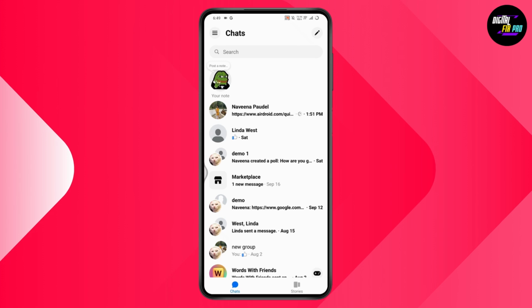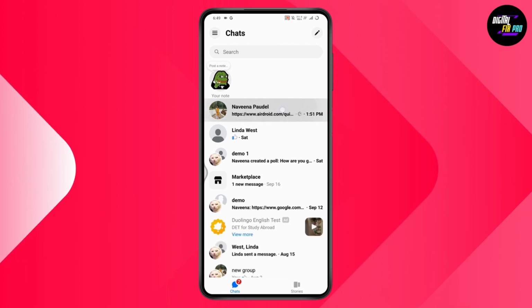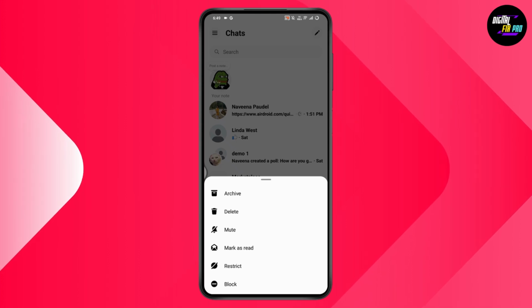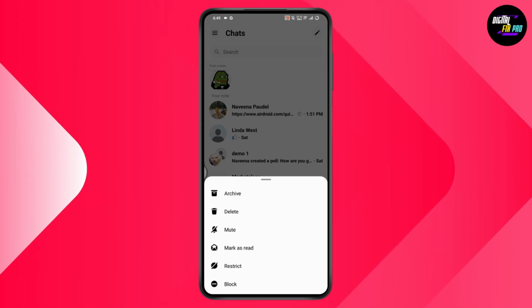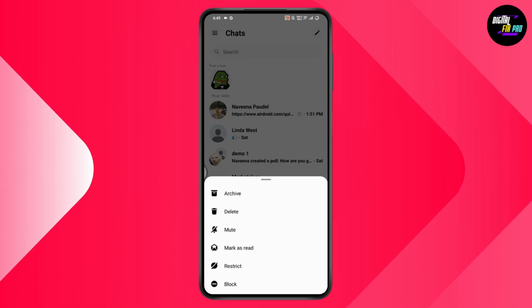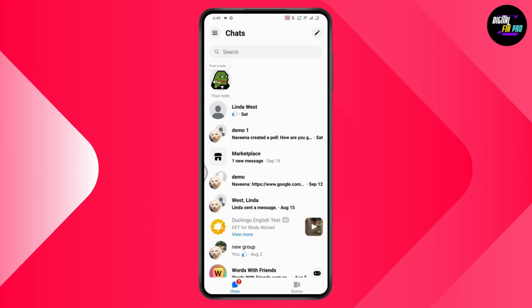Make sure that you have a stable internet connection and tap and hold on to the chat, and here you will have an ignore option on the bottom of your screen. But if you don't have the ignore option, then you can simply go and restrict the chat. It's equal as ignoring. So if you have ignore, you can go and ignore it. And for example, I'll be choosing restrict because ignore is not in my region. The option is not available in my region.